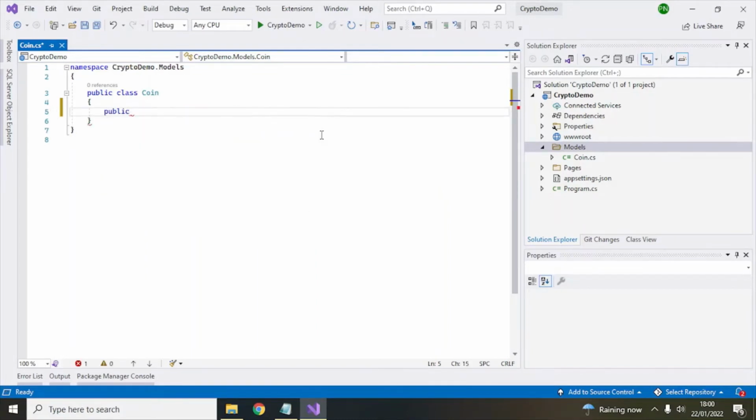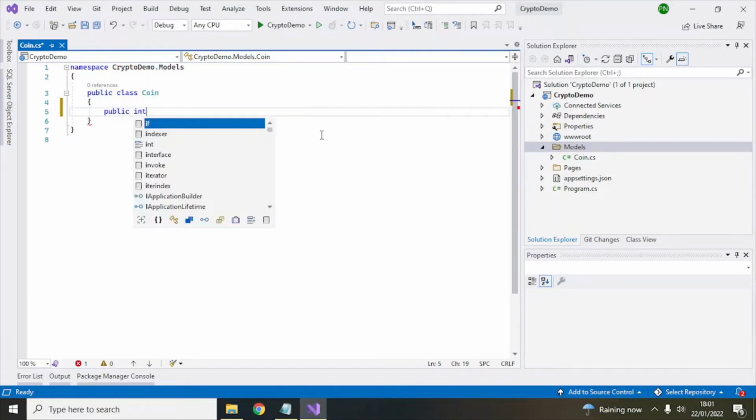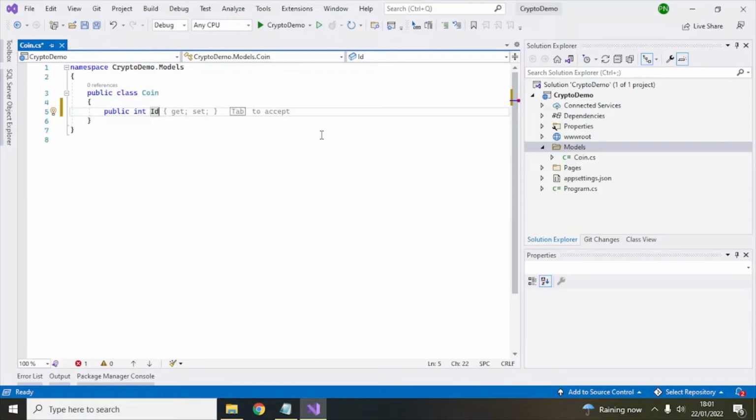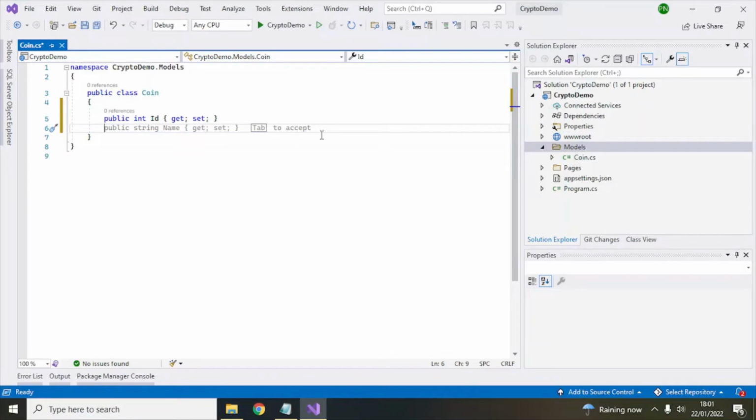So public. See, now Visual Studio 2022 has this IntelliSense, which is using a very powerful AI. It has already predicted that the first property should be ID, and it will be indeed, but I will use an integer and then say ID and hit the tab. Once you hit the tab, it will automatically add the rest of the things. Now here also you can see it is predicting that the next property should be perhaps name, which is correct. So I'll just hit the tab, and now the name property has also been created.